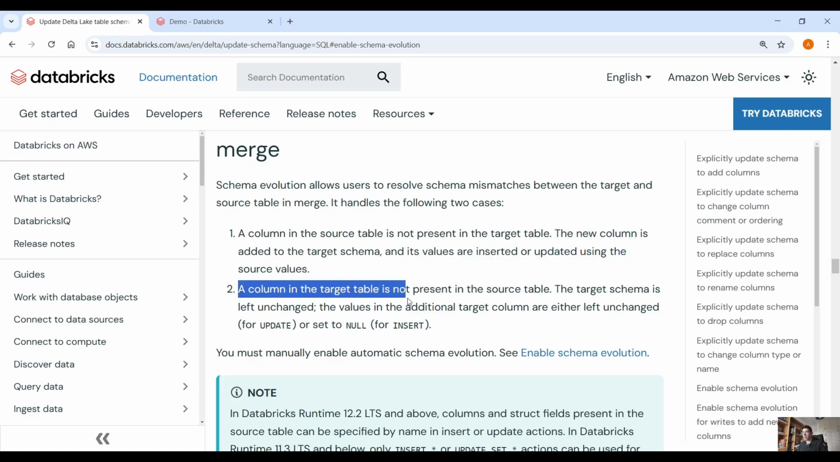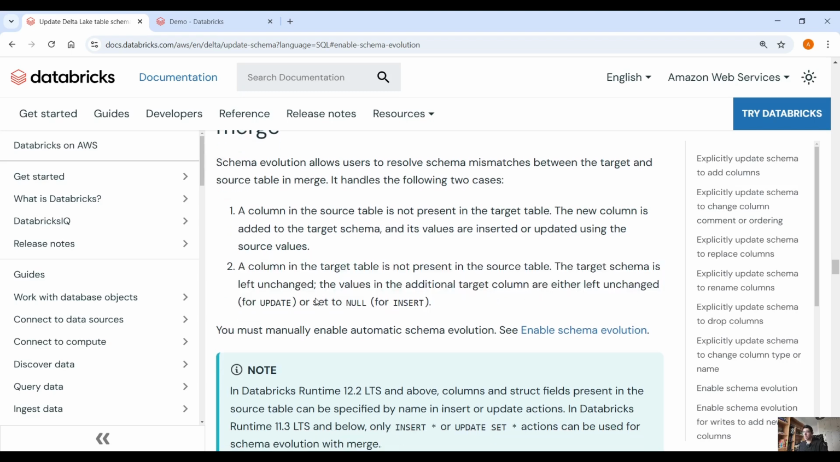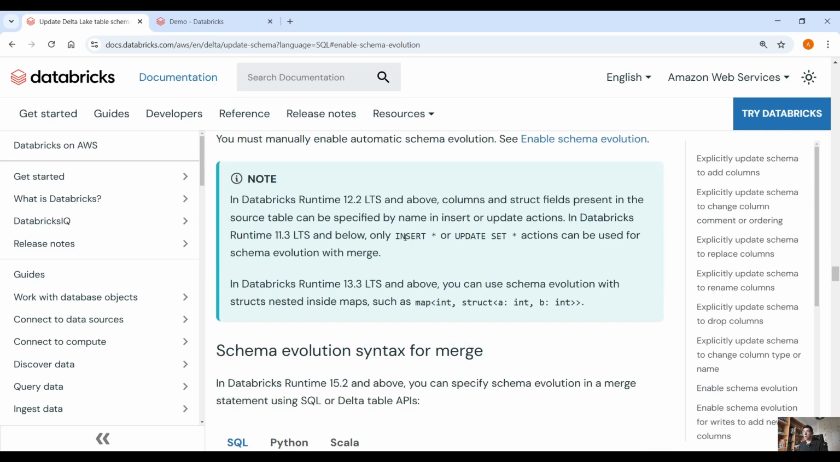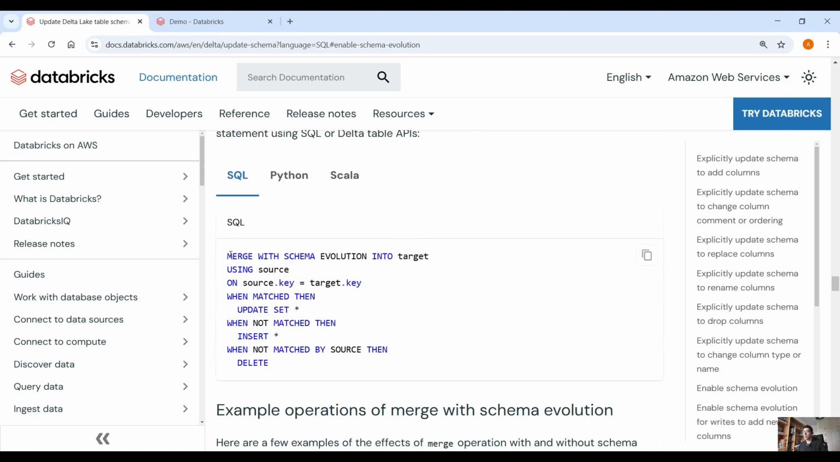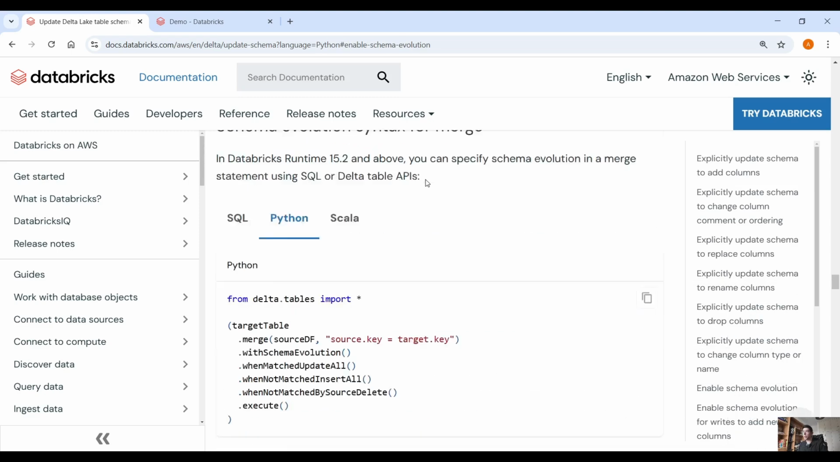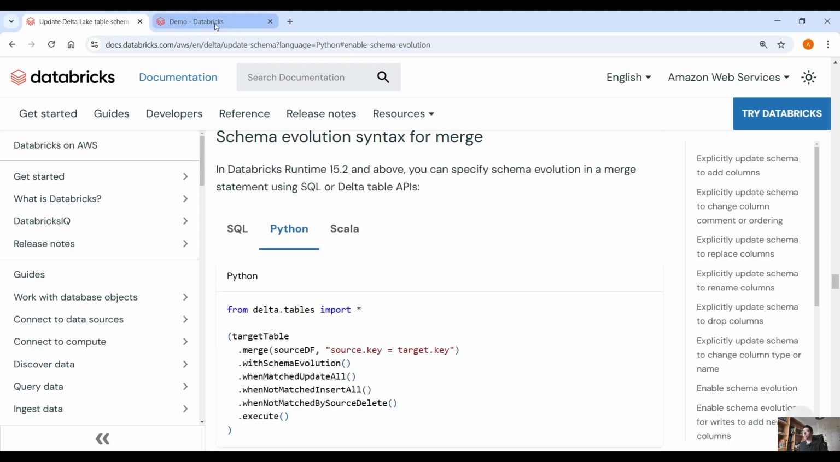A column in the target table is not present in the source table. The target schema is left unchanged. The values in the additional target column are either left unchanged for update or set to null for insert, and this is the syntax in SQL: MERGE WITH SCHEMA EVOLUTION INTO target USING source, etc., and then this is the Python version. Let's go into our demo now.